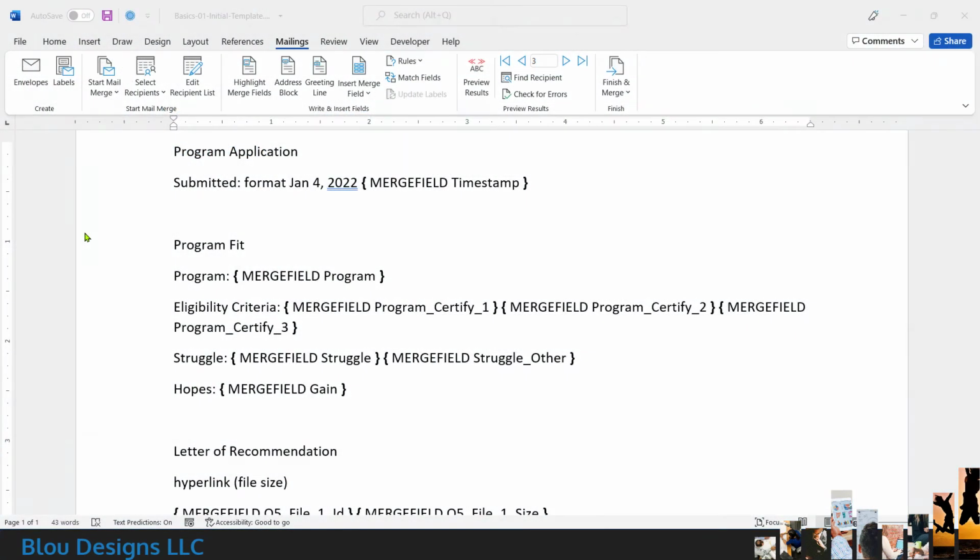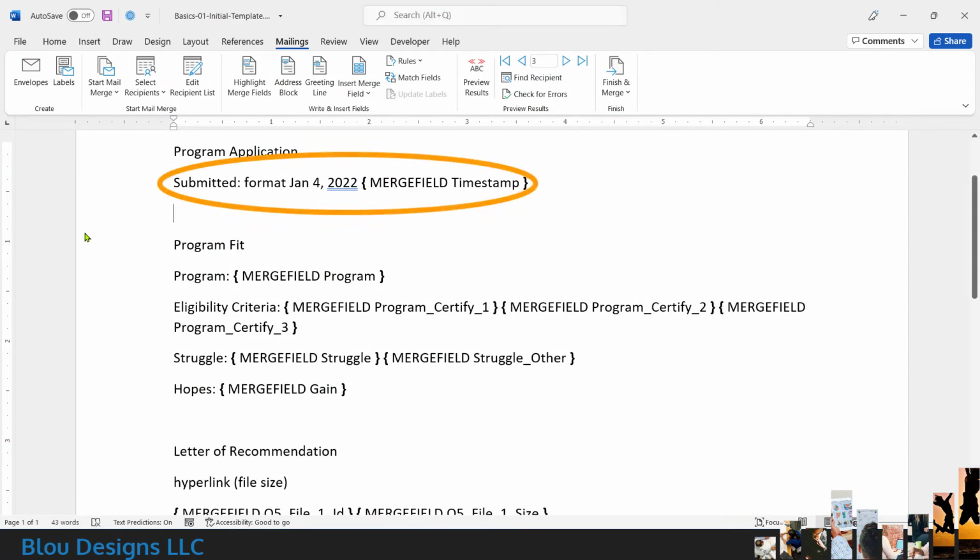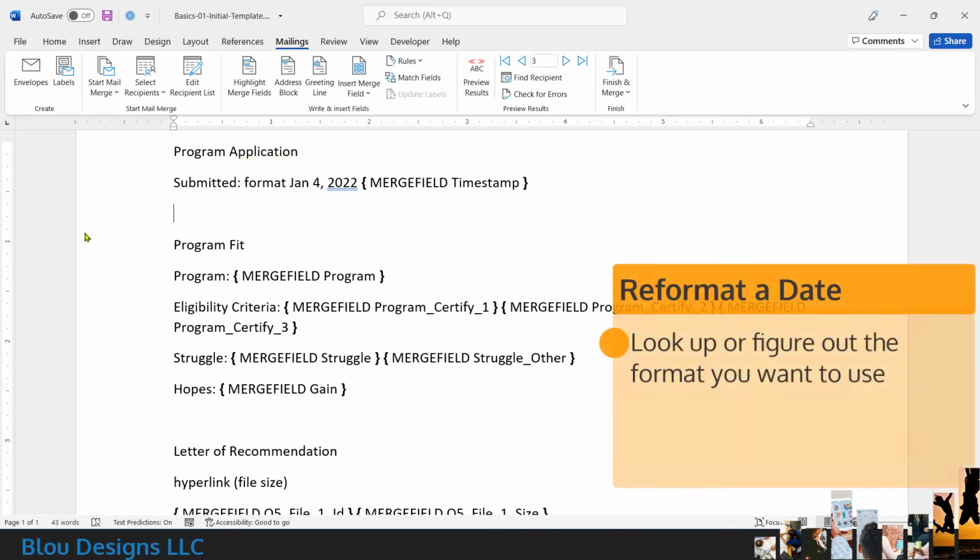For this basics project, you're going to add a switch for the timestamp merge field in accordance with your notes, which tell you that you want a 3-letter month name, followed by the day and 4-digit year, and you want to get rid of all of the time information. From the quick reference guide, you can see that the format for that is MMM space D, comma, space YYYY. Note that all of those M's are capital M's, the D's and Y's are lowercase.